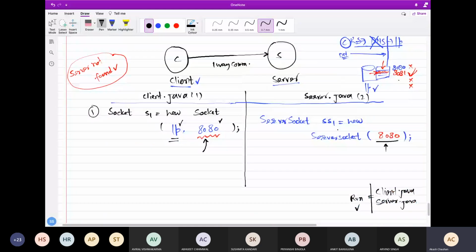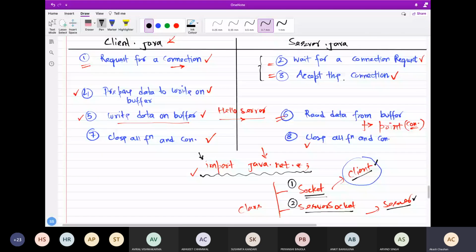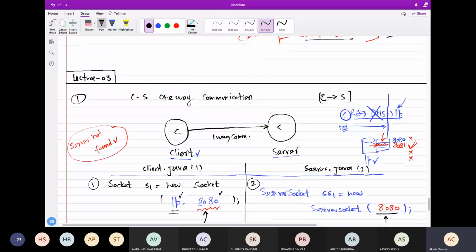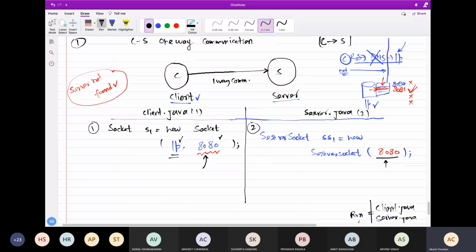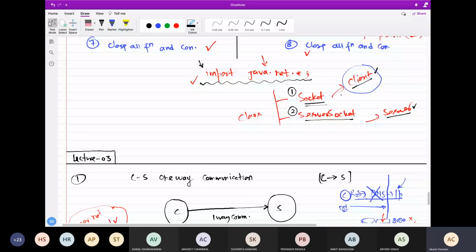In that scenario, they will wait for the connection request. This is the second scenario. But what is this accept the connection? How would they accept the connection? For that I'll show you some code so that you can understand. I'll explain one by one what is the role of the accept function, and what is the sequence of connecting the client and server. So let me open the code for you.